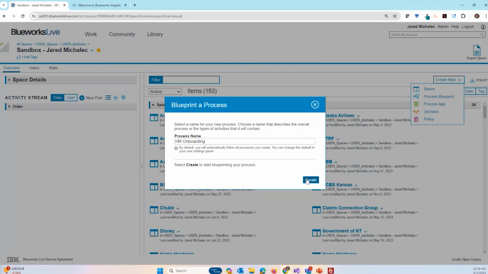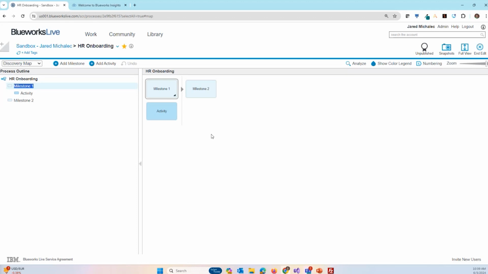So my new blueprint is called HR onboarding, and this is not going to look like a process diagram right out of the gate. This is going to look like a virtual whiteboard with sticky notes on it that we can move around. And that's intentional because this makes it much easier, much more accessible to maybe stakeholders or subject matter experts that are not as familiar with process mapping, right, or process diagrams.